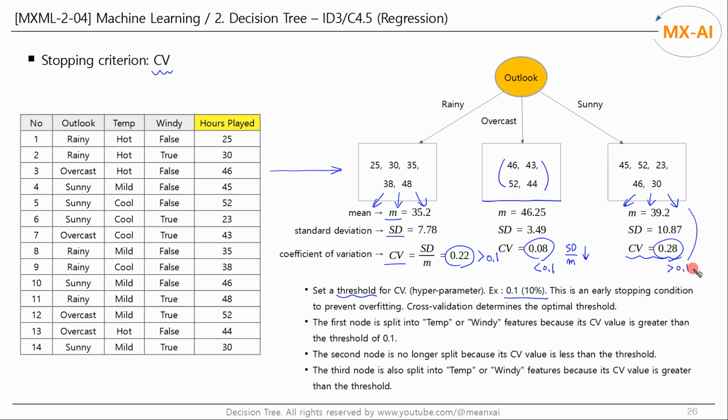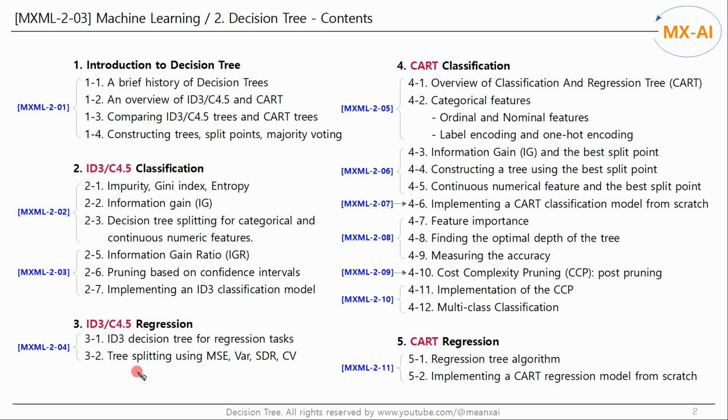CV helps prevent overfitting by stopping node splitting. The threshold value, which is a hyperparameter, can be determined through cross-validation. In this video, we looked at how to create a regression tree using SDR and CV. So far, we've looked at ID3 decision trees in 4 videos. From the next video, we will take a closer look at the CART algorithm.